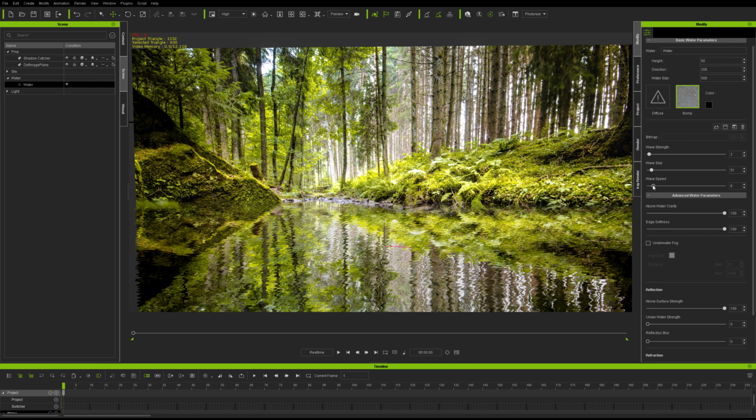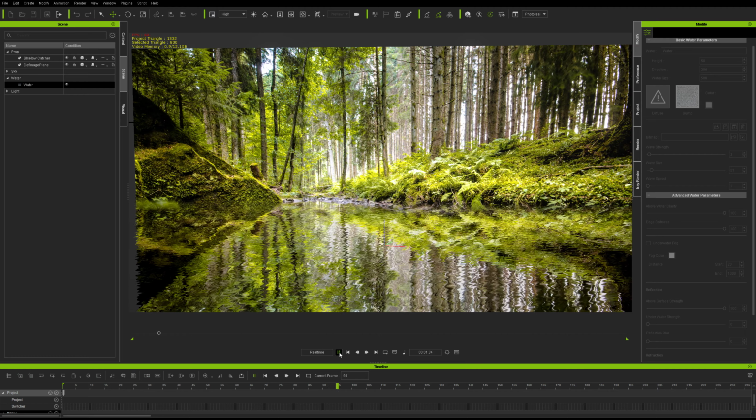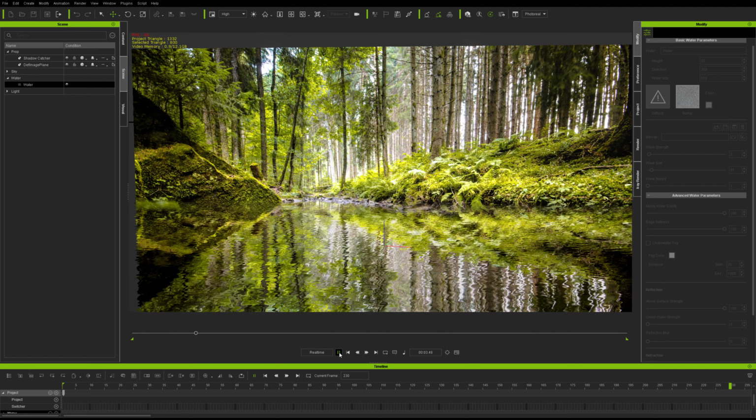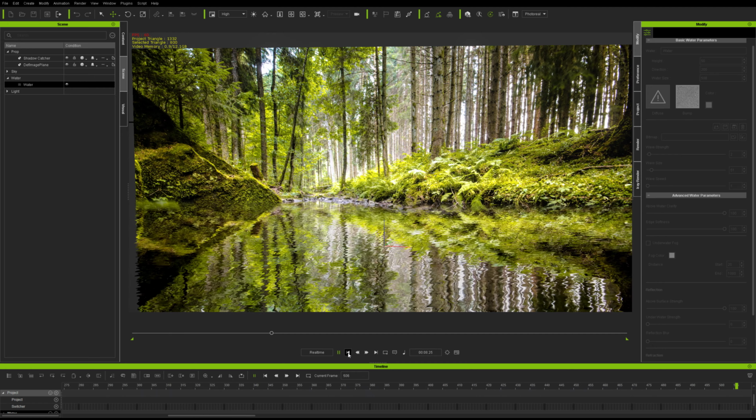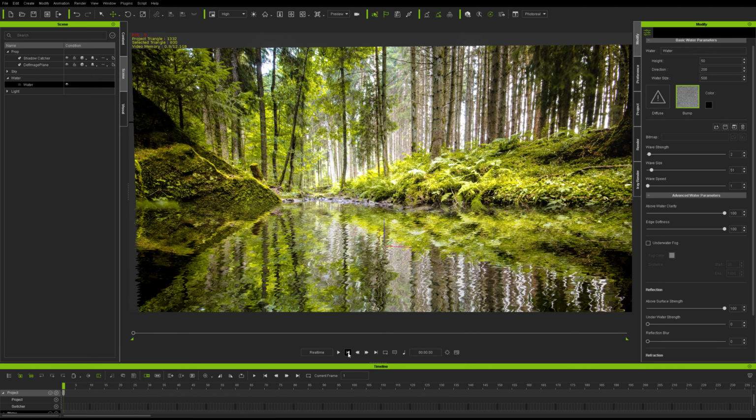So let's turn the water down to 1. And now you have a much more natural flow of water. And the scene looks more realistic. But we're not done yet. That's just a quick adjustment.